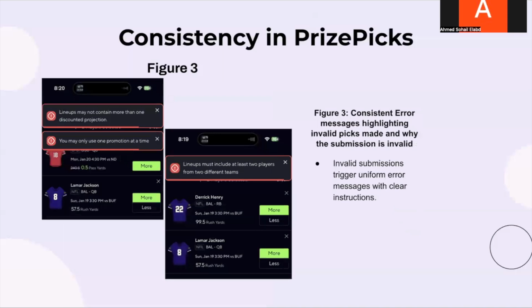Moving on to the error messages, such as those that appear when an invalid pick is made or a submission fails in Figure 3, it is clear that the platform maintains a uniform design with clear instructions on how to proceed to fix that issue or invalid lineup. This adds more emphasis on the ability for the platform to remain consistent in user interaction.